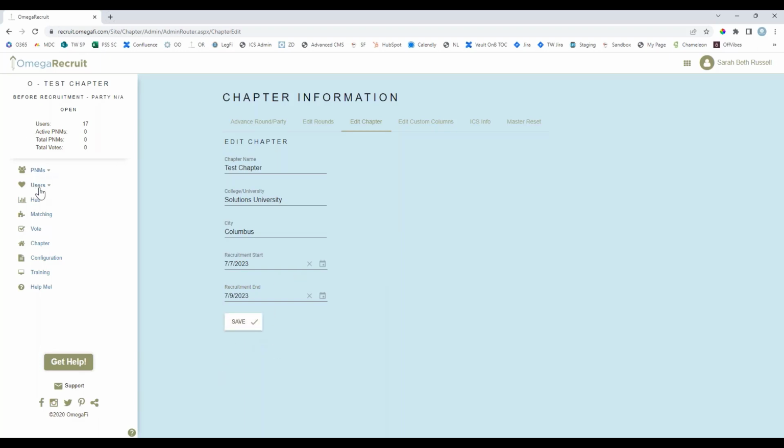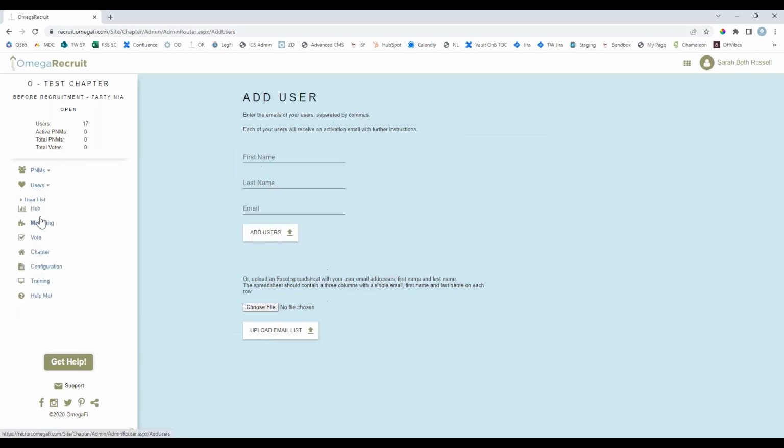So when adding your users on the left-hand side, we'll look at the user tab. We're going to go to Add Users. You can add them individually here. All you need is first name, last name, email. You can also upload a file.